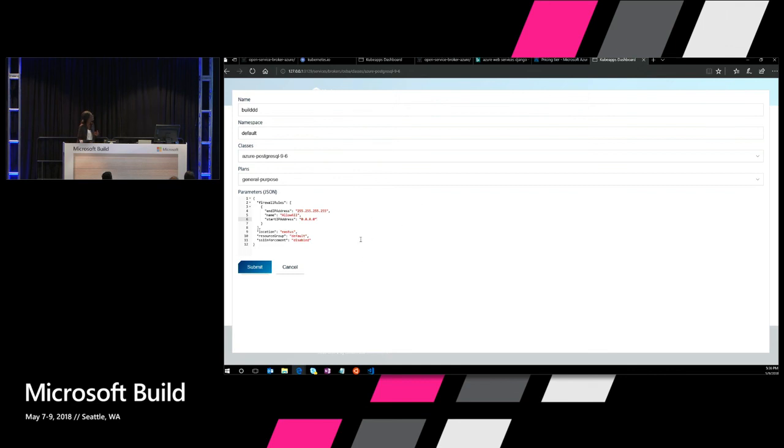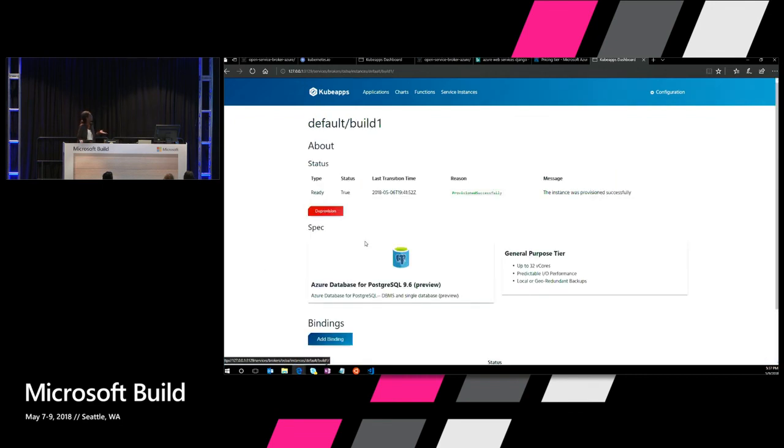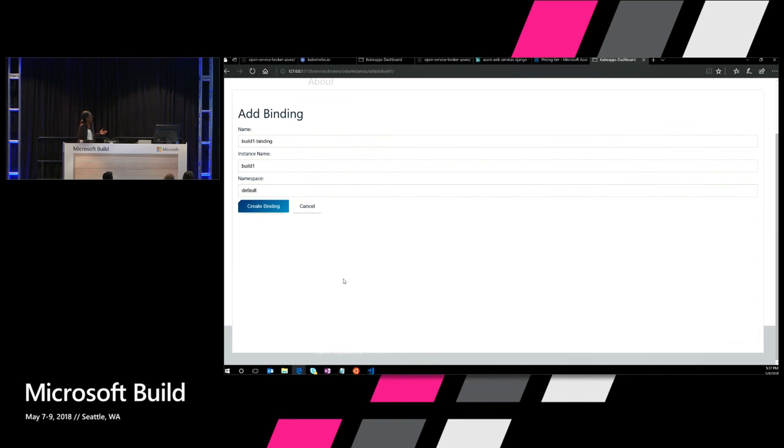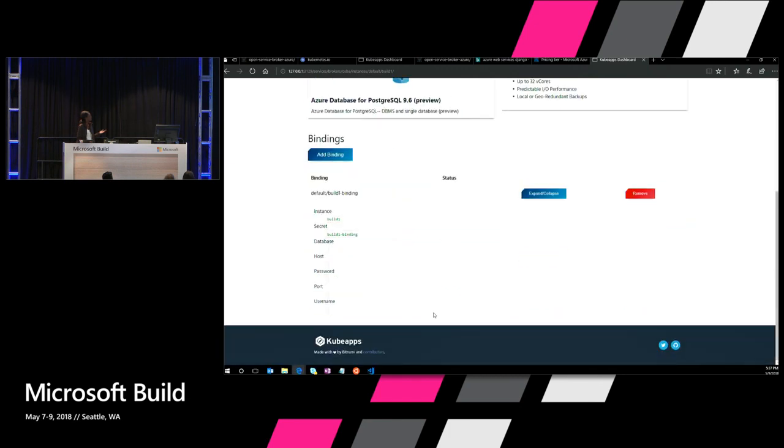So I can click submit on this, and that server will be provisioned asynchronously. It's basically making the call, providing another interface layer. This server already exists, so I can add a binding. In Kubernetes language, a binding is how it knows how to communicate to that Postgres server. It's still populating, but it would tell it the instance name and the secret.